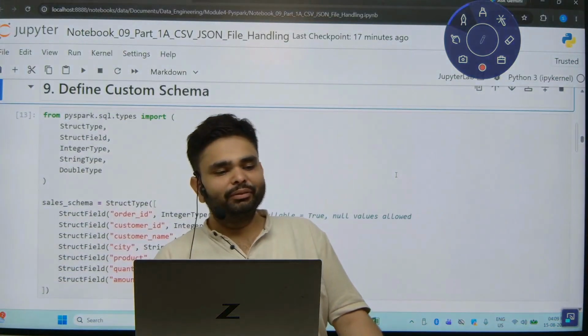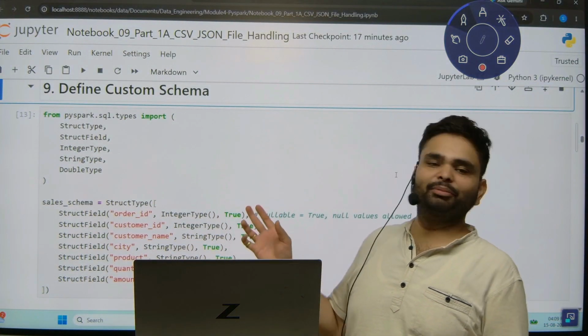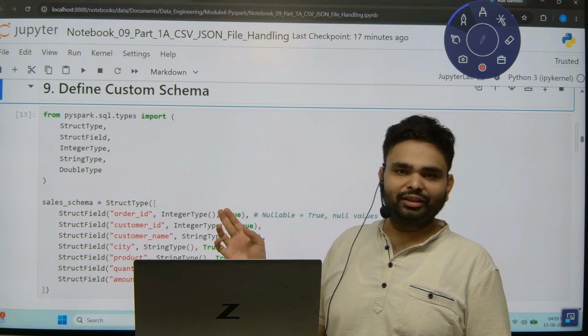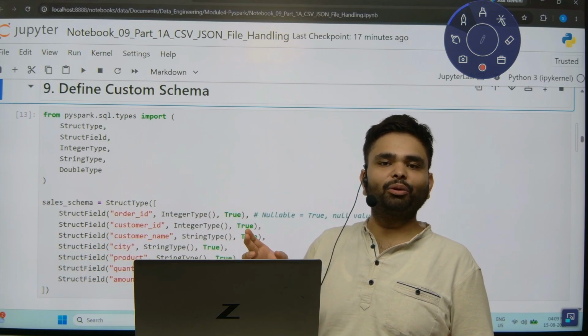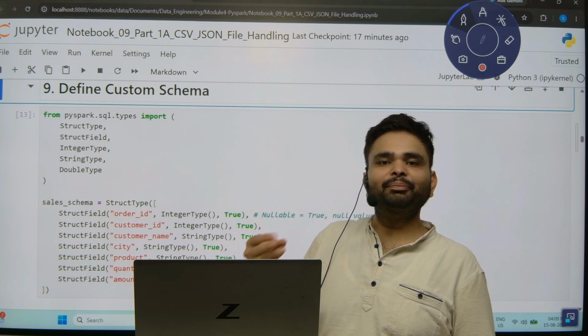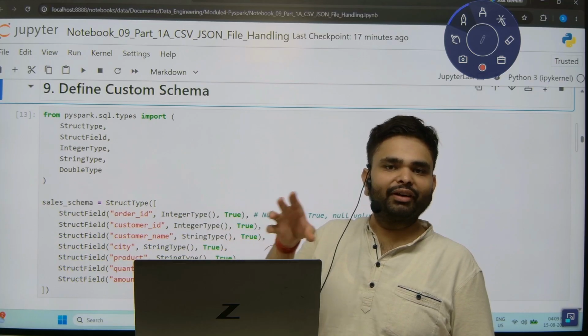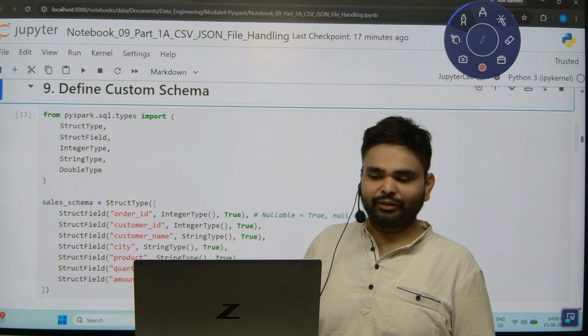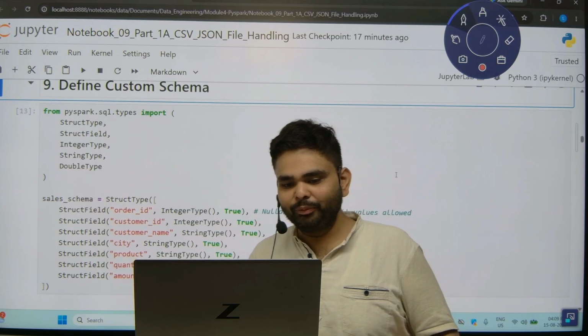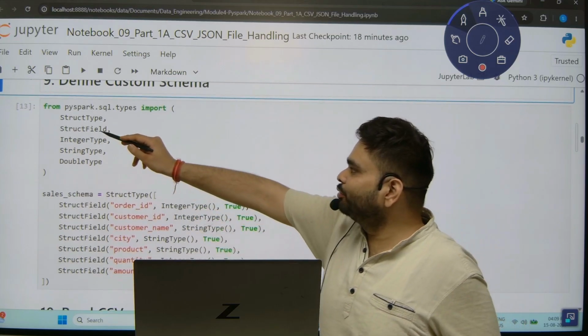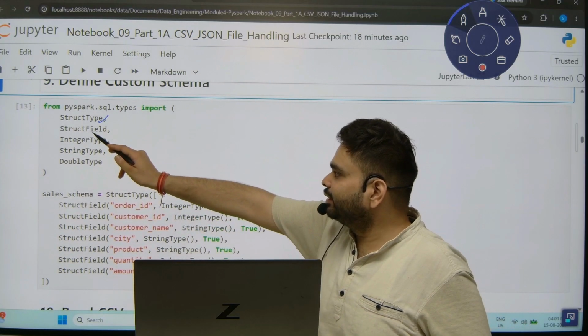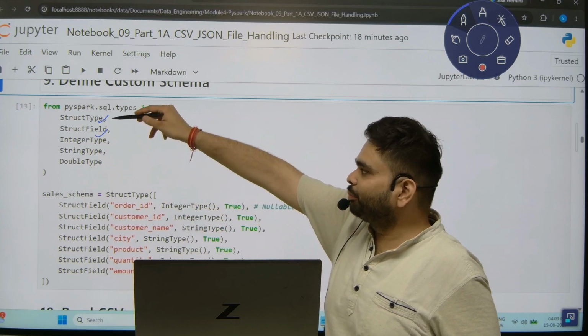In this lecture, we will cover how to define the custom schema. In actual industry practice, we don't let Spark infer the schema on its own; we define the schema ourselves. To define the schema, we have to import two functions, StructType and StructField. These are two very important things.